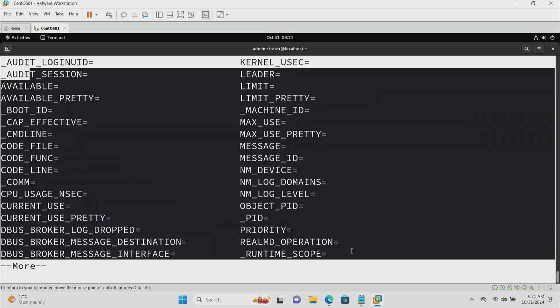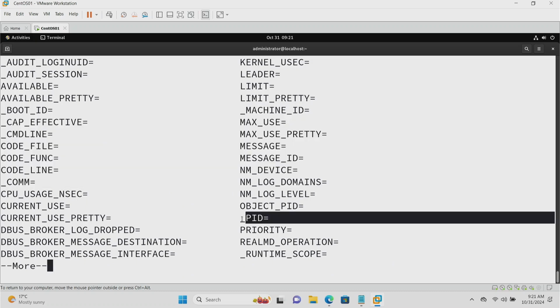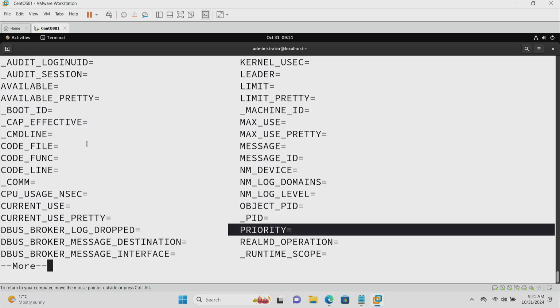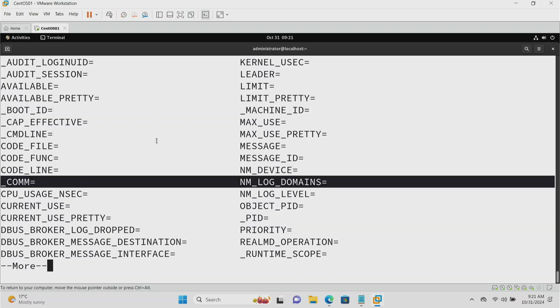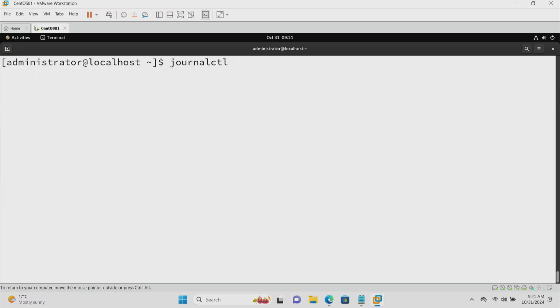all the different ways that we can actually find out information from our system journal, whether that's process ID, priority, the command that we're searching for, and we can see so many different ways to be able to filter the system journal. So again, this is a very handy tool.